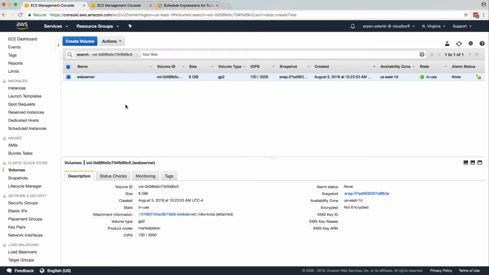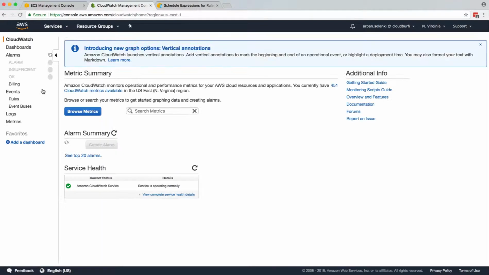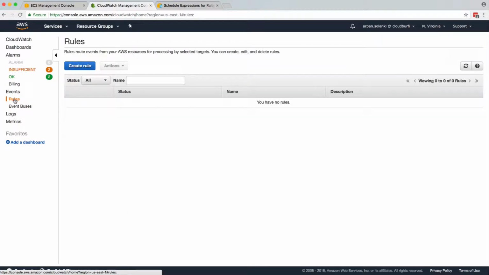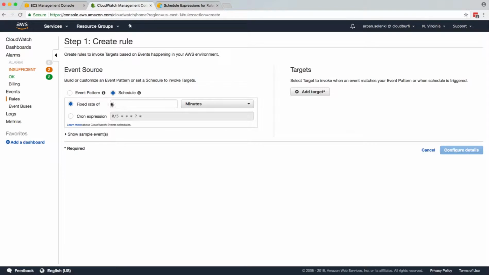To do that, we can go to CloudWatch and under Events, go to Rules and click on Create rule. We'll create a rule that will be on a schedule. We can say a schedule of 5 minutes or every one day, once a day. Keep it as 5 minutes, or you could use a cron expression.